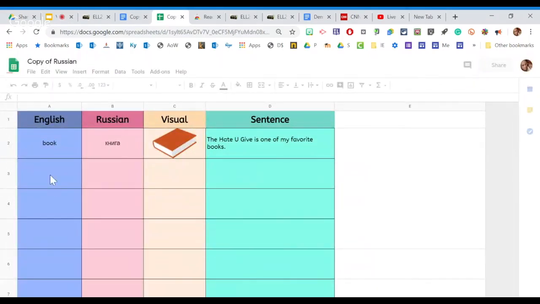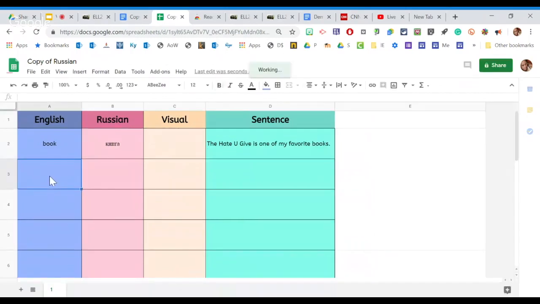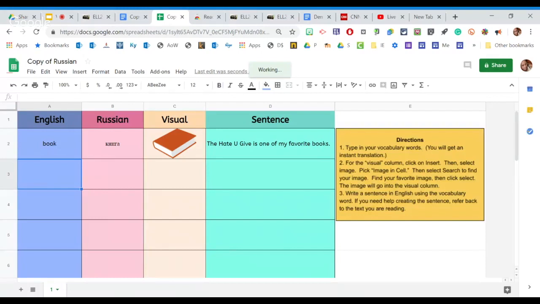Students can type any word they want to know. For example, dictionary. Click enter, and the personalized dictionary will translate it for them. Okay.